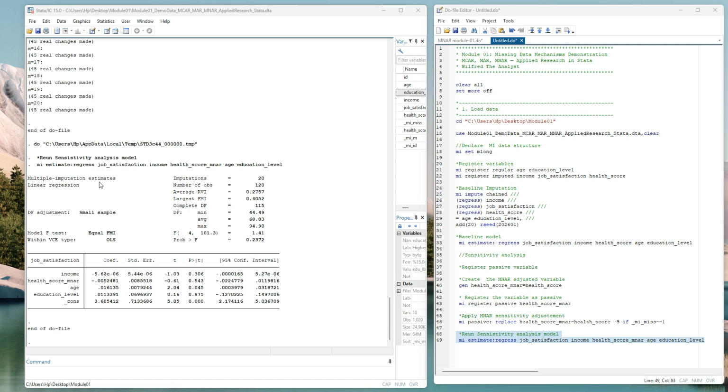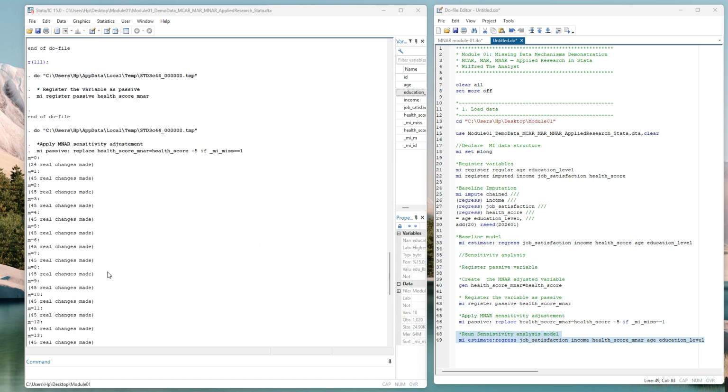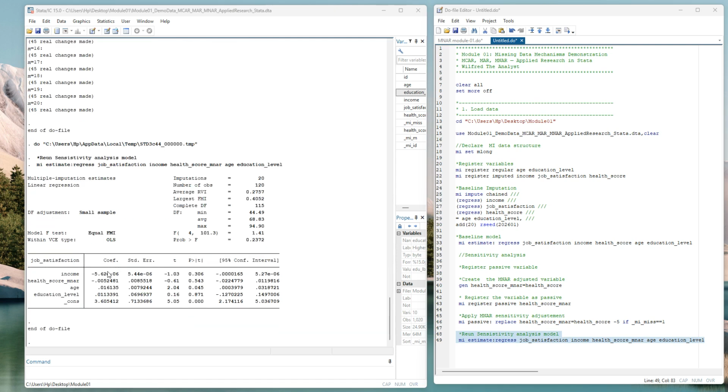Now it means I have two models. I've run two models. Model one is under missing at random, using the standard imputed health score. And the second model, under missing not at random, I'm using the shifted health score. Now if you compare, what you need to look at is just the coefficients.